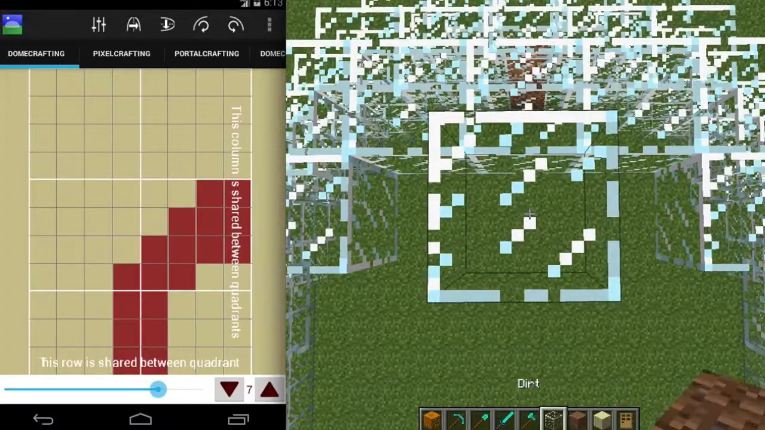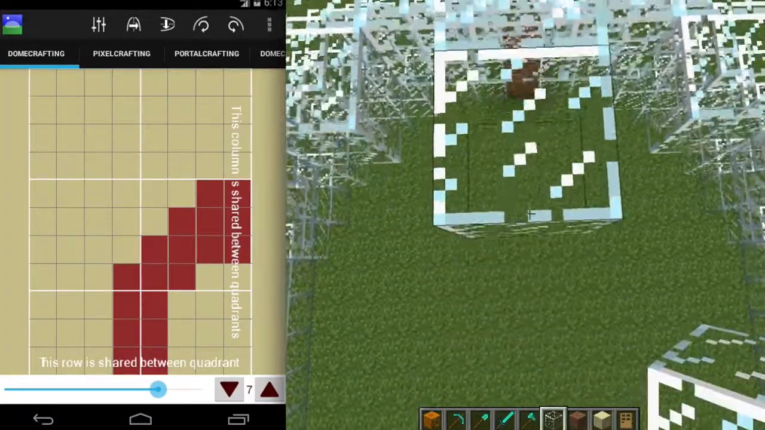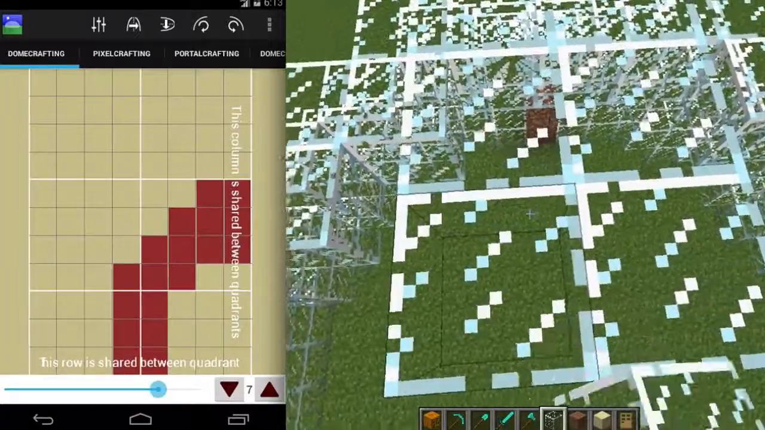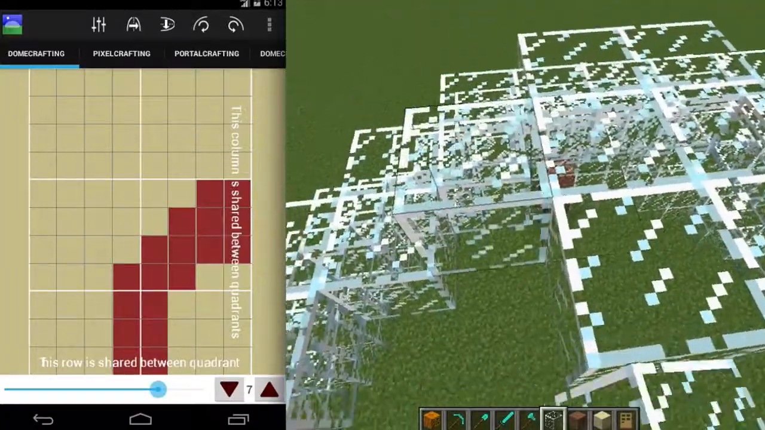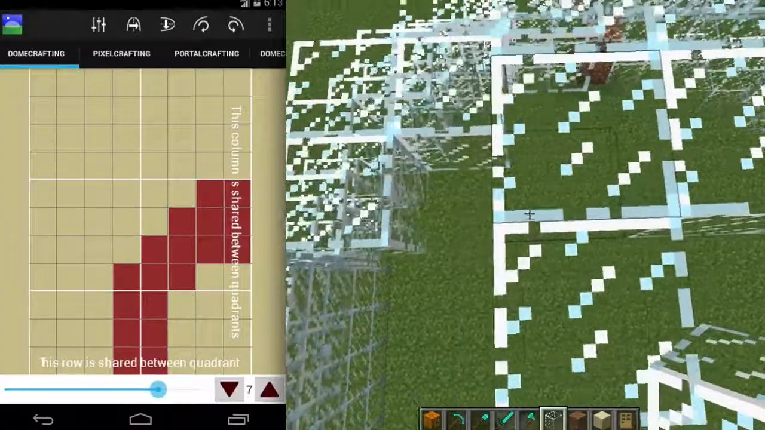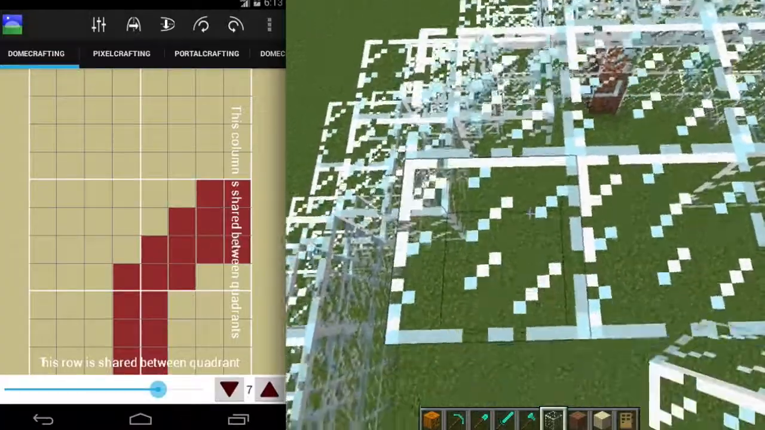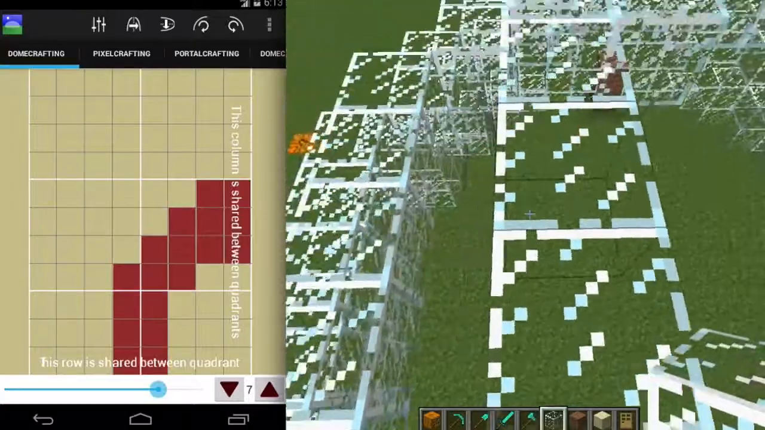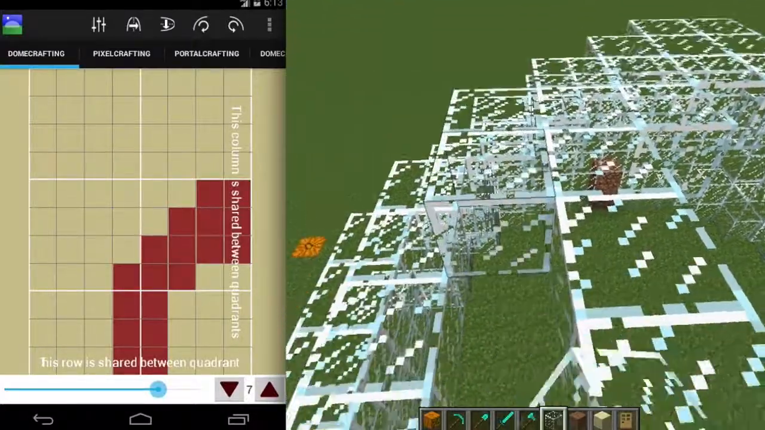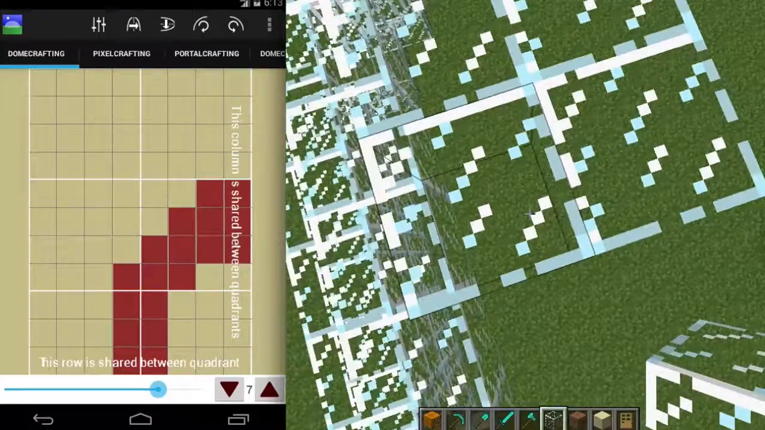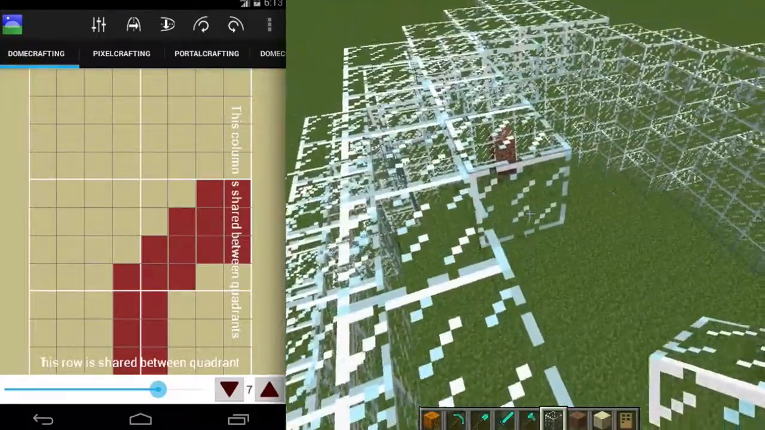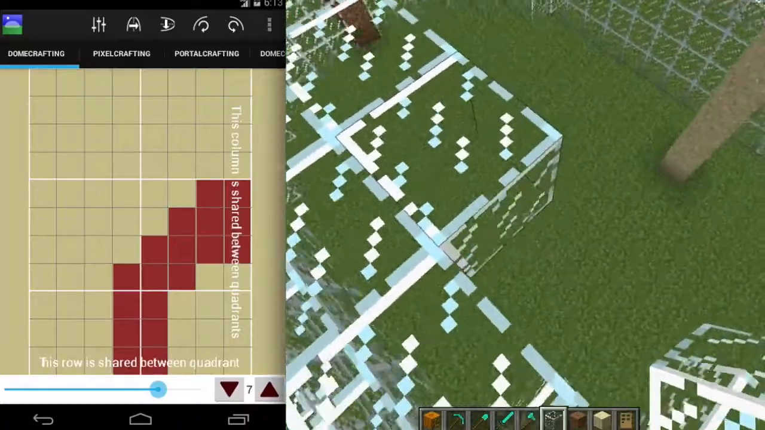So here I'm going to do it this way, and you can kind of see where I'm following the same pattern that it shows on DomeCraft. 2, 3, 4, 5. 1, 2, 3, 4. And then I just repeat that, except that it's, because of the shared column, it's one different.